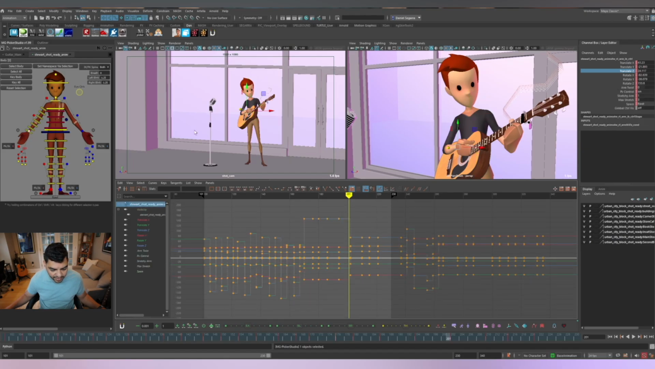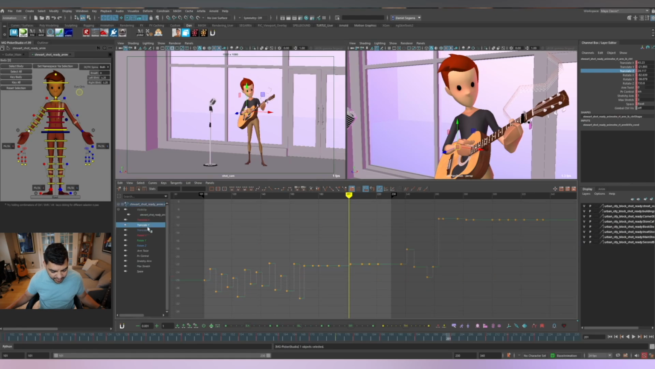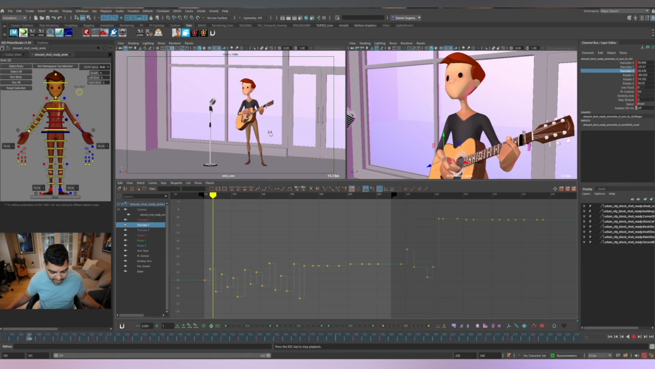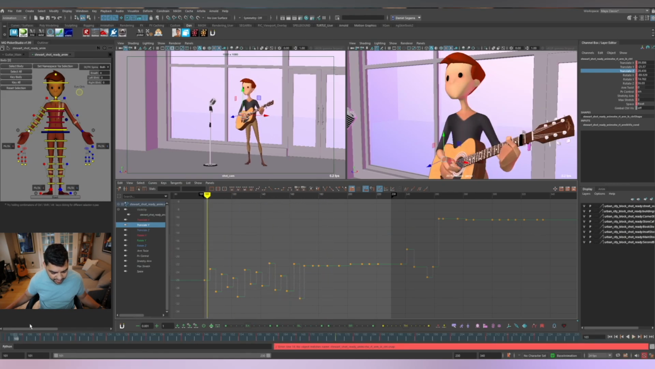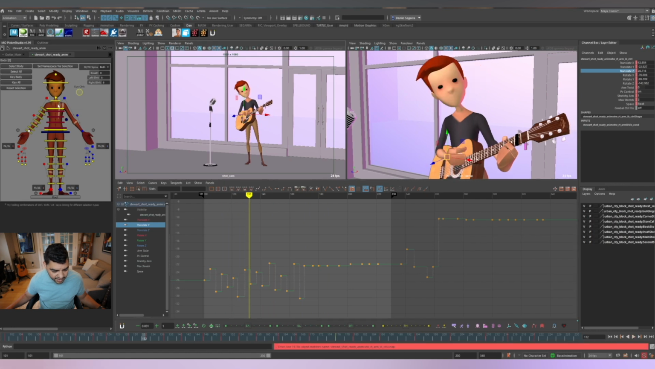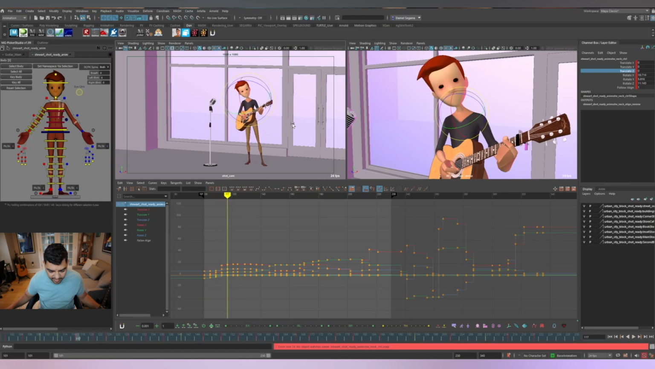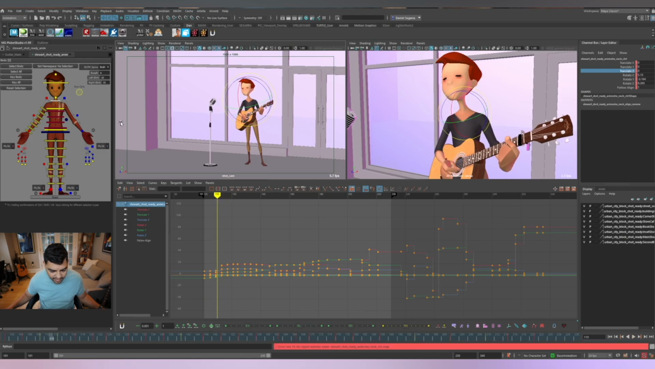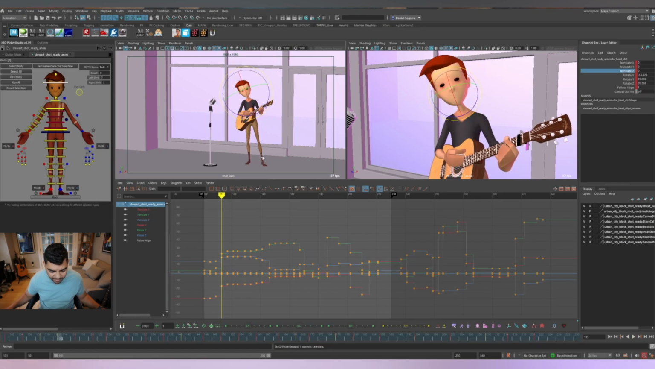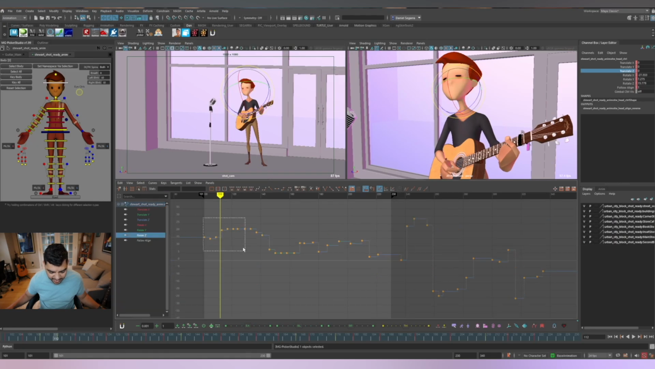Maybe I can use the hand control because it's moving up and down. Well, this is just a breakdown. I guess let's try for the neck or the head. I think it is a good control to use. Maybe rotate Z here.